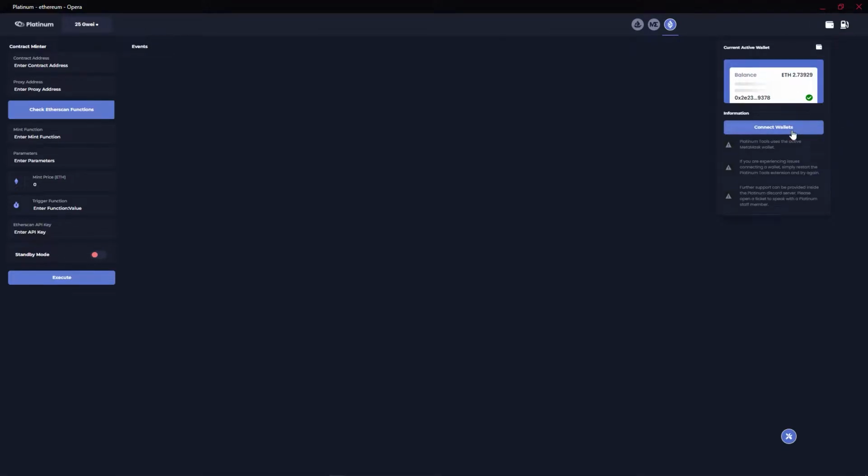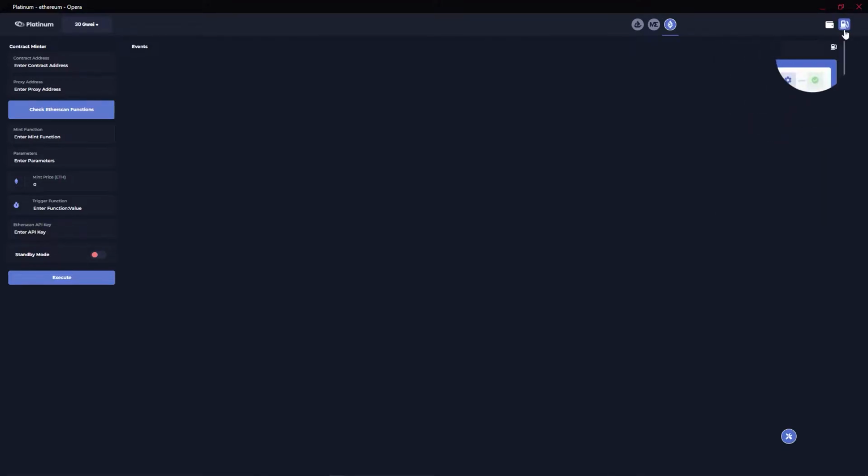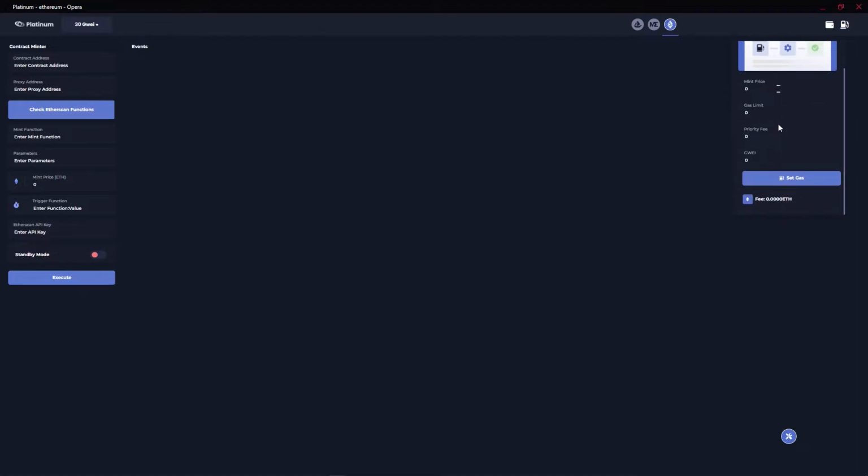You can connect your wallets using this button. I already connected mine upon starting up, but it's a pretty simple process. Moving over to this button, this is the gas calculator. This is where you can calculate gas.